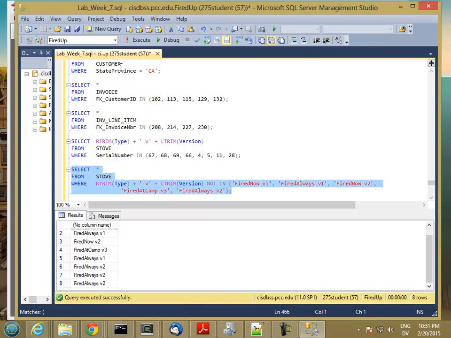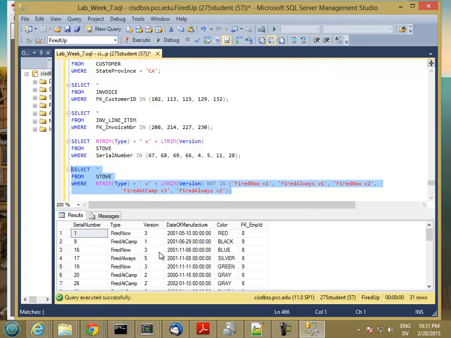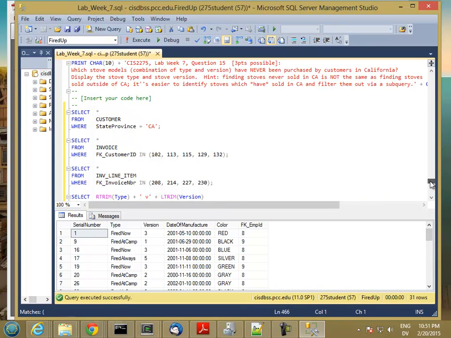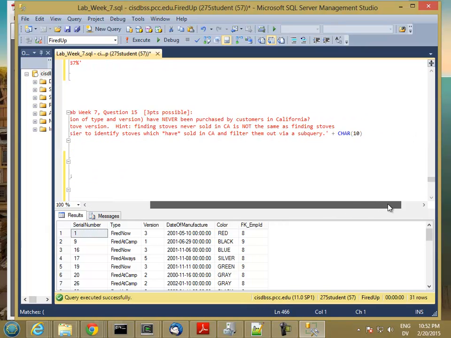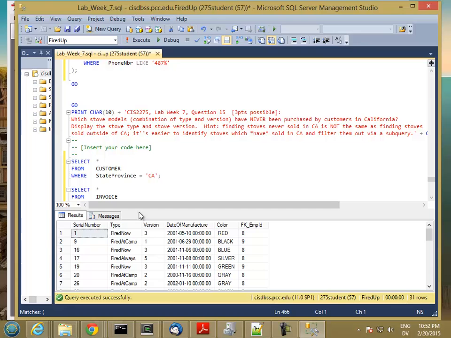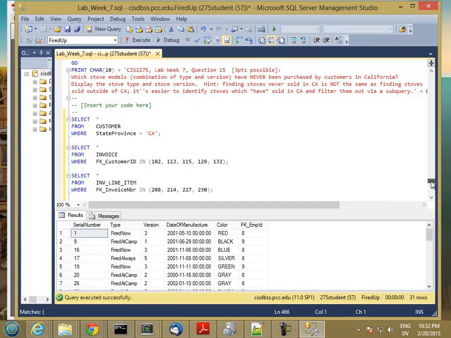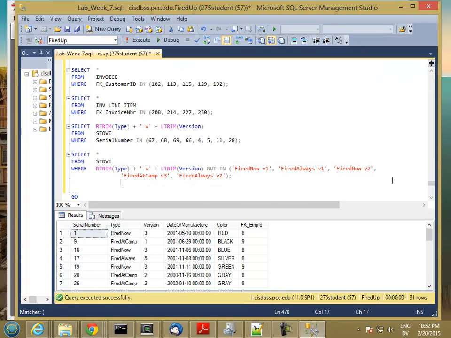So here are all the stoves that aren't in that set, and these are all the stoves that were never sold in California. So you're going to want to return the type and version, you're going to want the distinct values, and you're going to want to order by. Does it say order by? Nope, doesn't say anything about ordering, so just return the type and version. So good luck on these, and if you have any questions, feel free to send me an email.